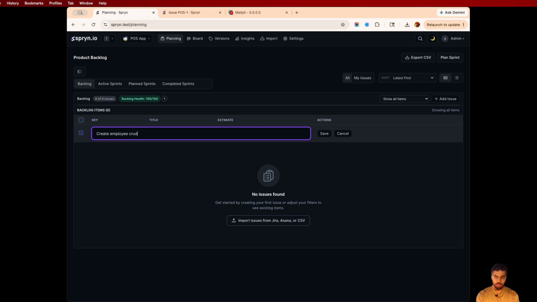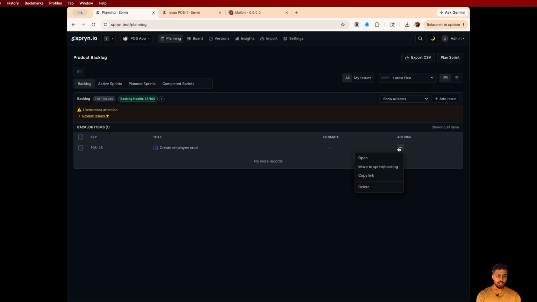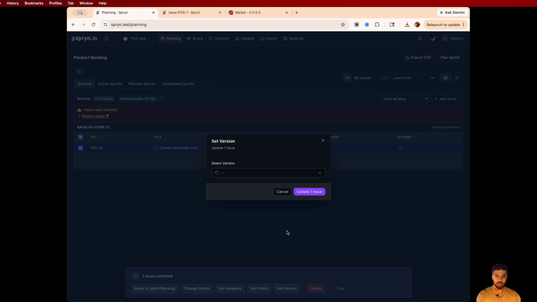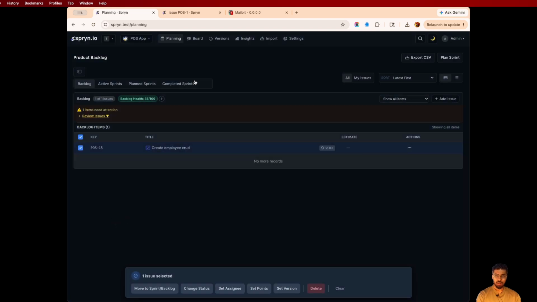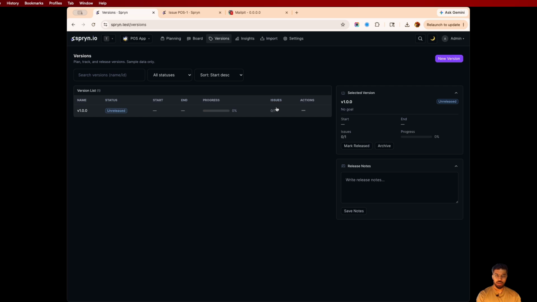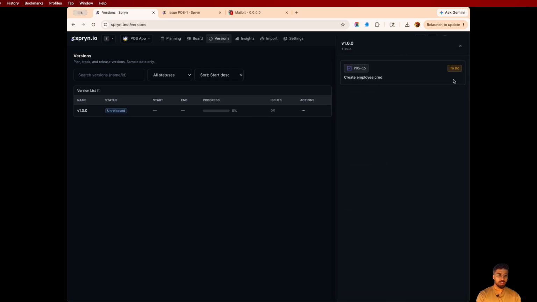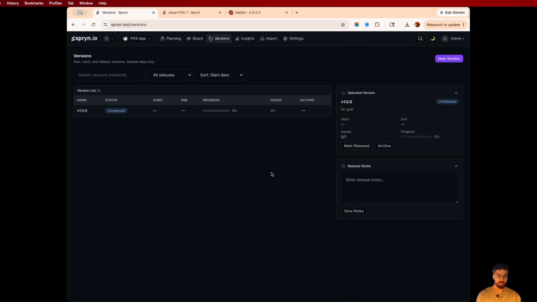employee CRUD. I can link this to a version. Now when I go to the version, it says I have one issue assigned to it. When I click on it, it says these are the issues of this version. If I want to release it, I can simply click on mark release, or I can click on archive. Next is the insights.